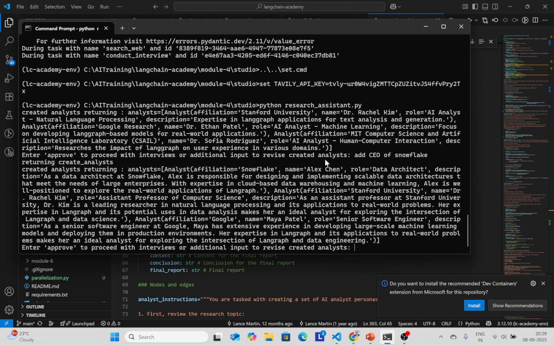Now I happen to know the CEO of Snowflake, Sridhar. So I said add CEO of Snowflake. Now it actually added, but there is some hallucination, so let's delve into it a little bit. It said Snowflake, but didn't pick Sridhar. It picked Alex Chen. I don't know why. It said responsible for designing and implementing scalable data architecture. I mean, it said something.